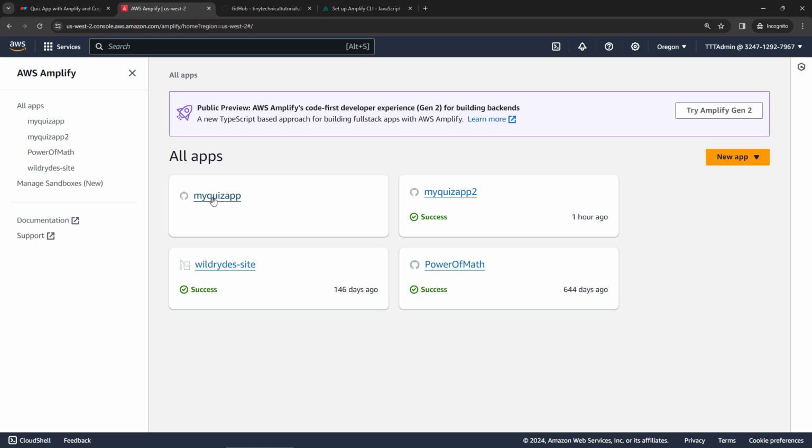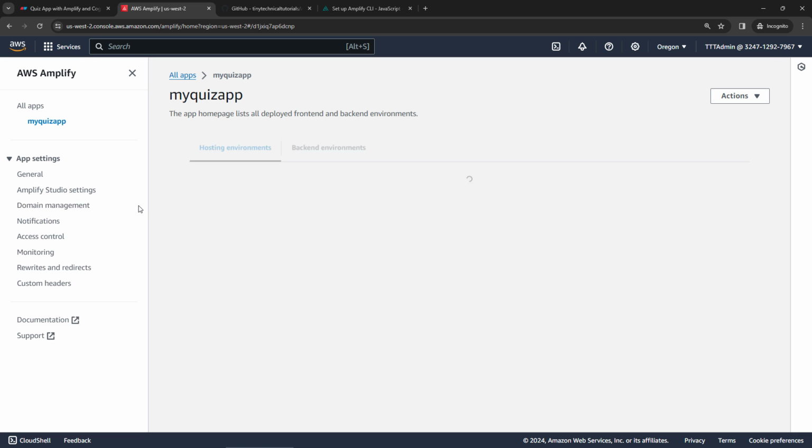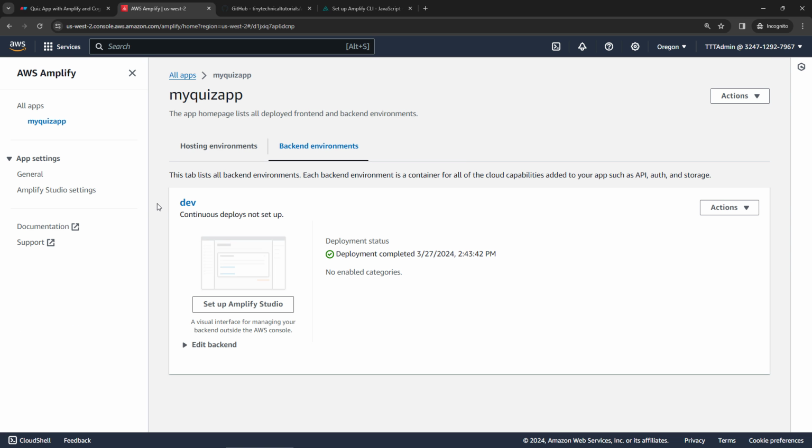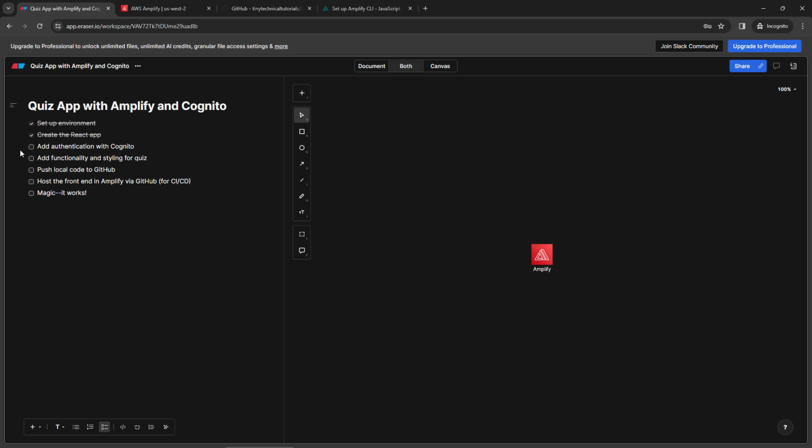We've got my quiz app, so this is the one that I just created from the command line. It created an environment for us called dev, but this is basically empty. We don't have any authentication or databases or APIs or anything like that. It's just kind of an empty container right now for the application, but everything worked as far as that goes, so that's great.